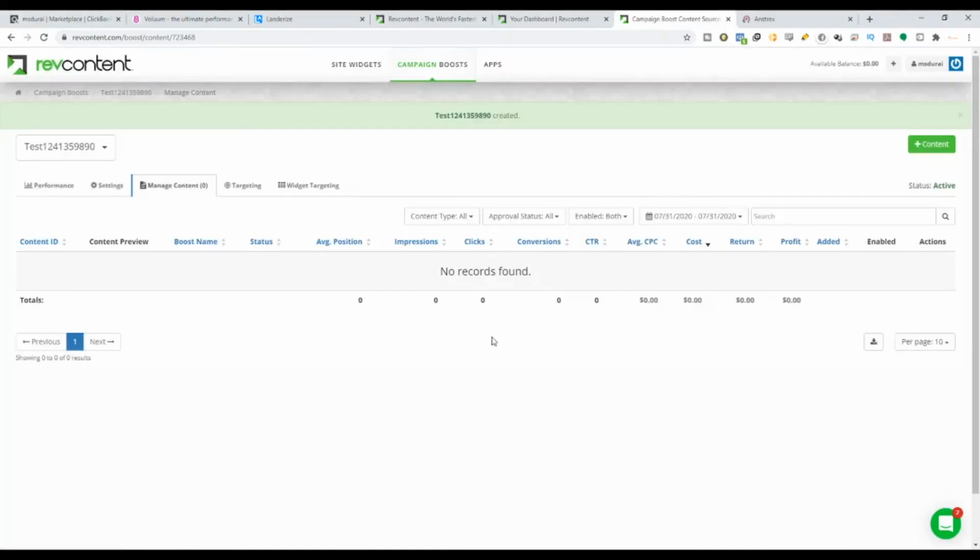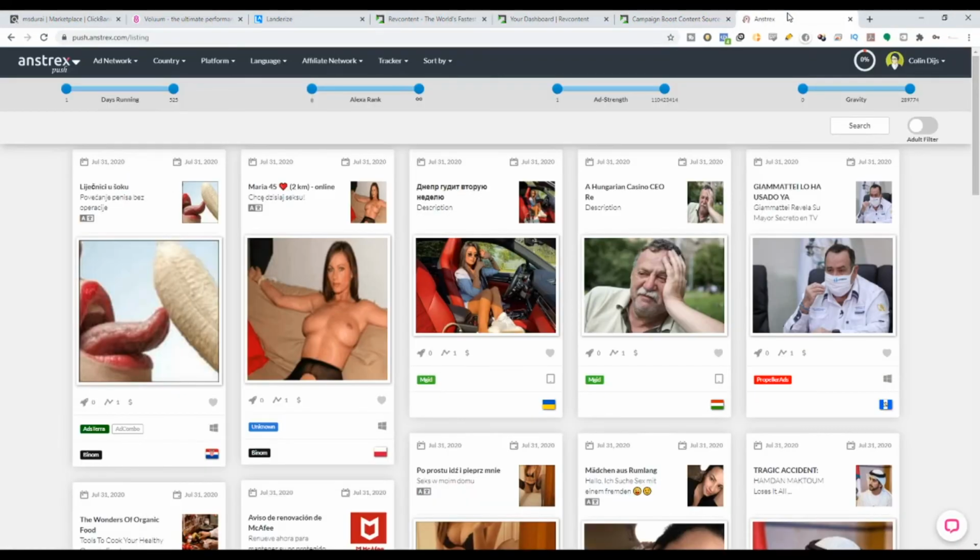Let's say you have no idea which angles or creatives to use. You can use Anstrex. Anstrex is a spy tool. We have been using Adplexity for some time, but we like Anstrex more because it's way cheaper and more affordable, since we want all other users to use a spy tool as well. There are also many more features in Anstrex compared to Adplexity.